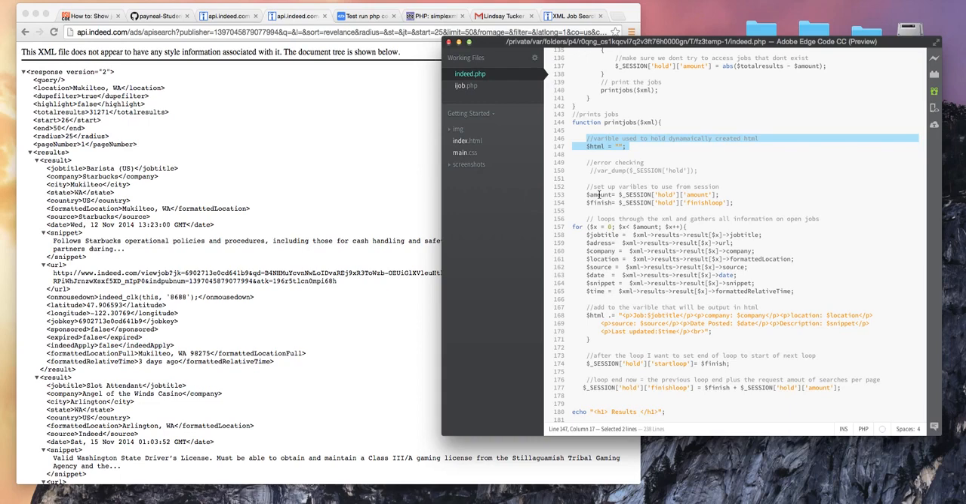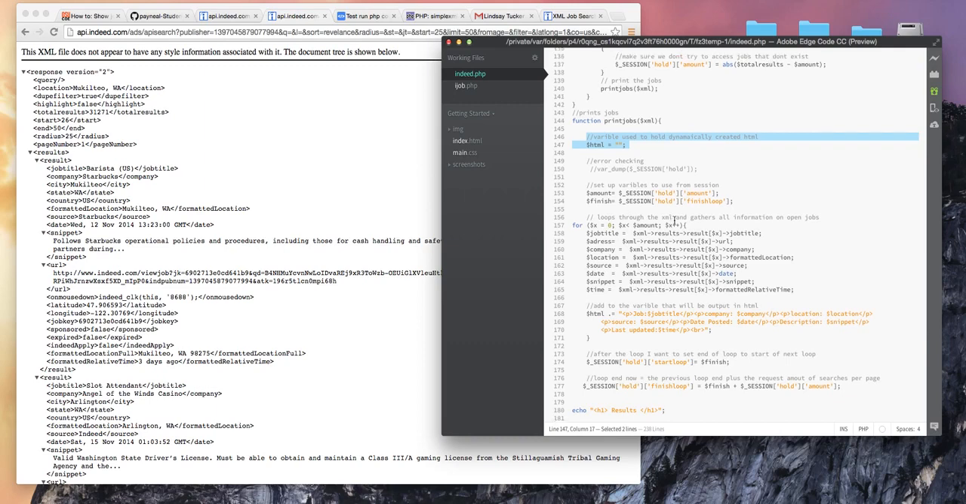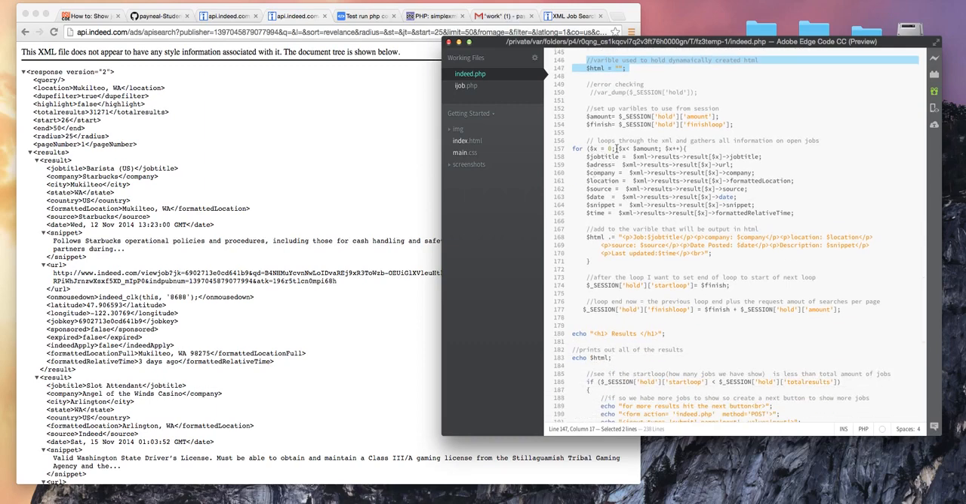And remember, amount is the number of search results per page that the user requested, and finish is the end pointer, how many total jobs I've displayed. Okay, so we're going to go through the loop here, and I made amount because that's the amount that the user requested to see on a page.